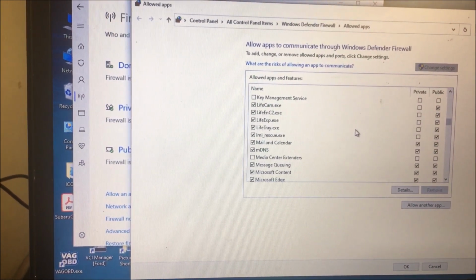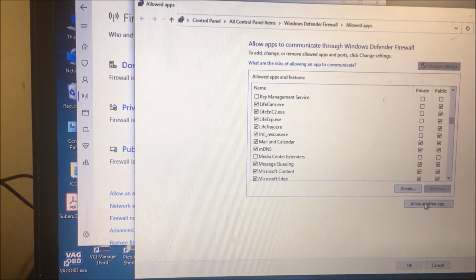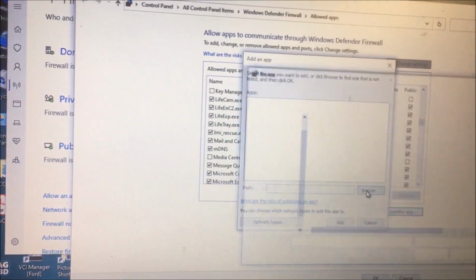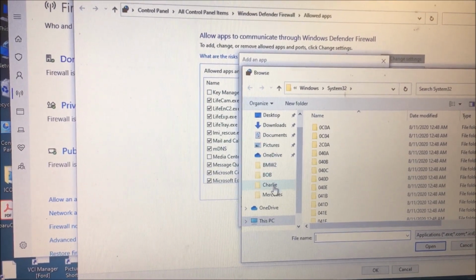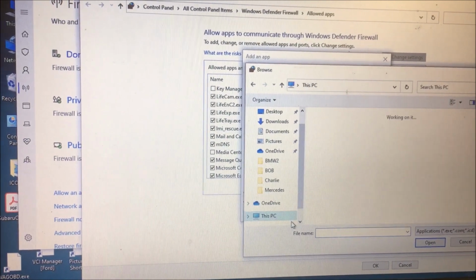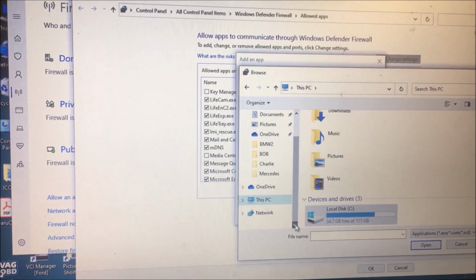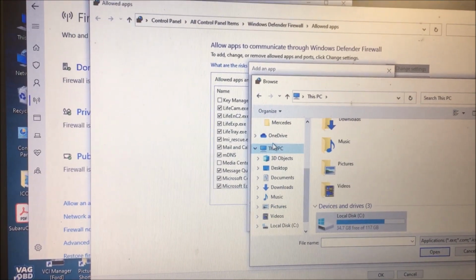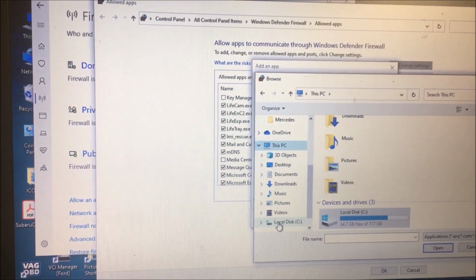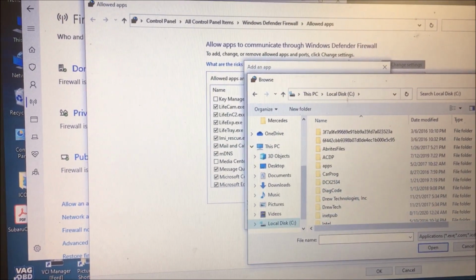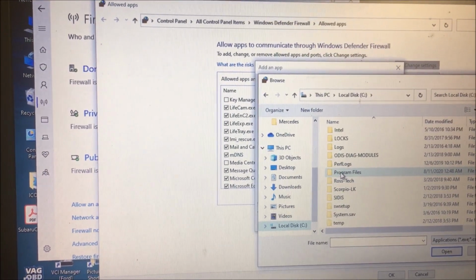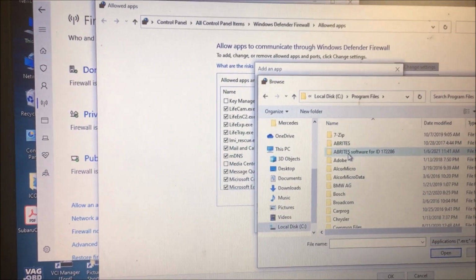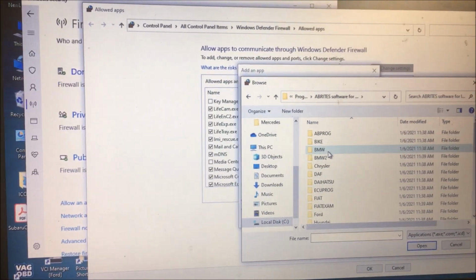So you have to go in here and go down to the bottom, click allow another app, and then go through, and I know it goes to that, and okay, this PC. I always love the way, you know, I know I sound like I'm whining, but it's not Abritus. What it is, is Microsoft wants to have so much control over your computer, because they don't think you can do this.